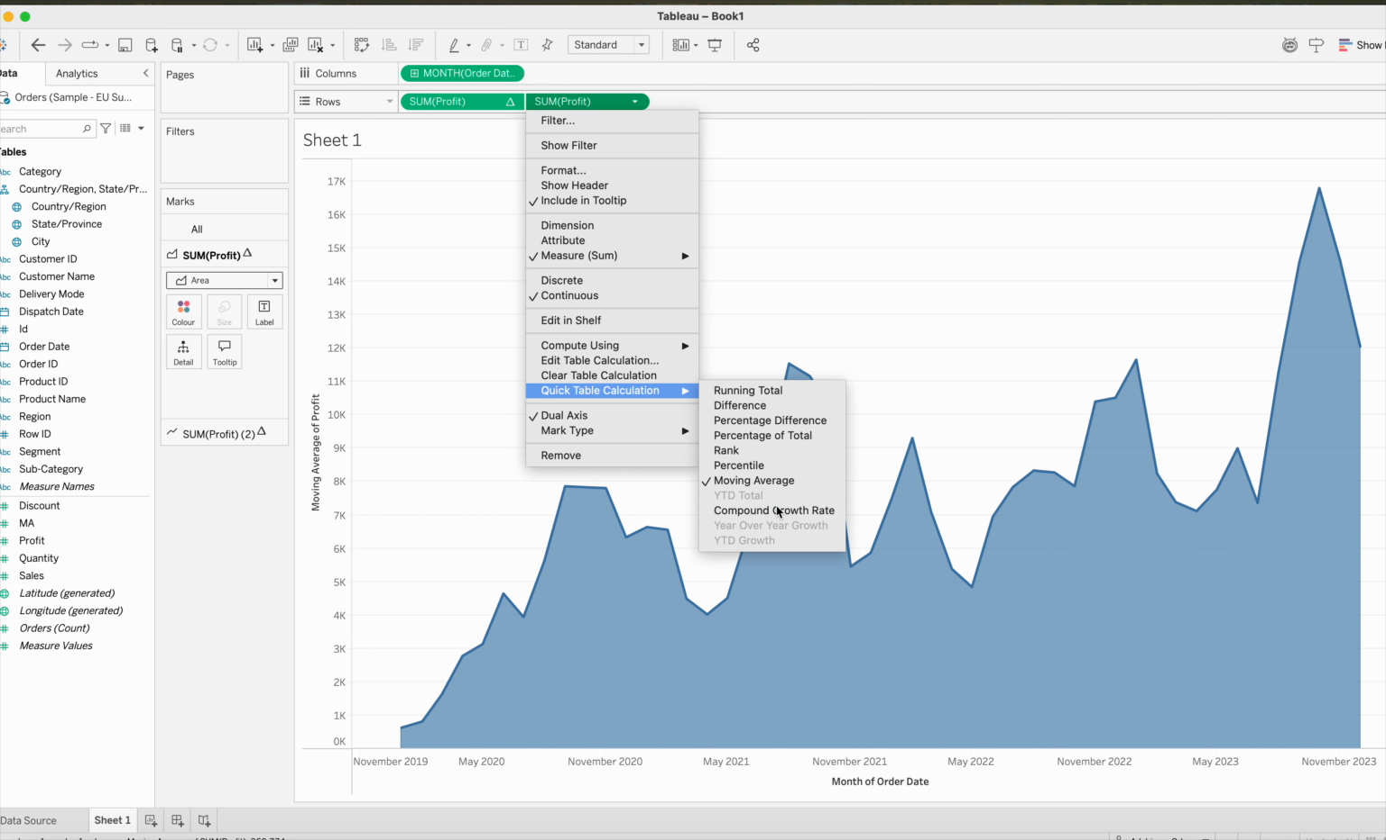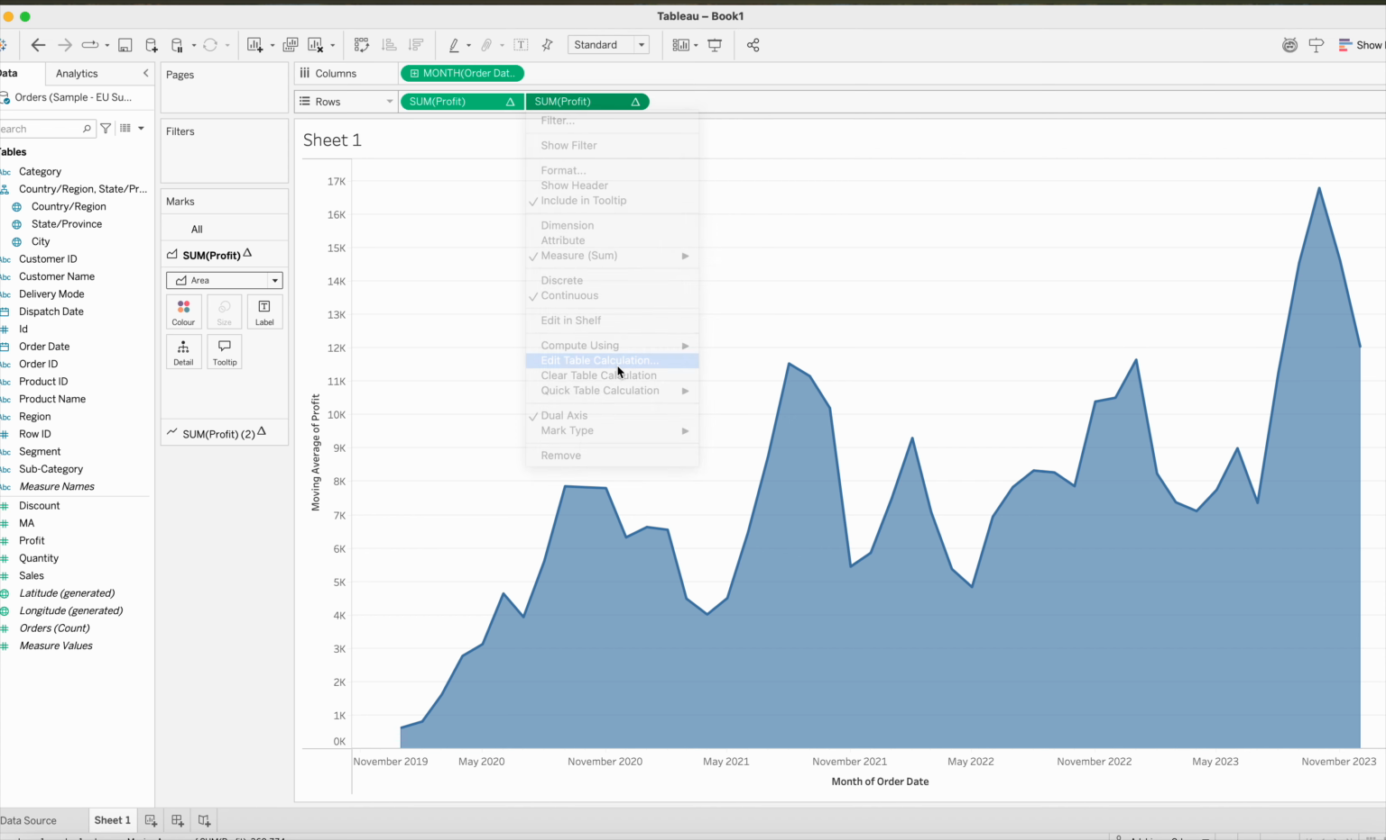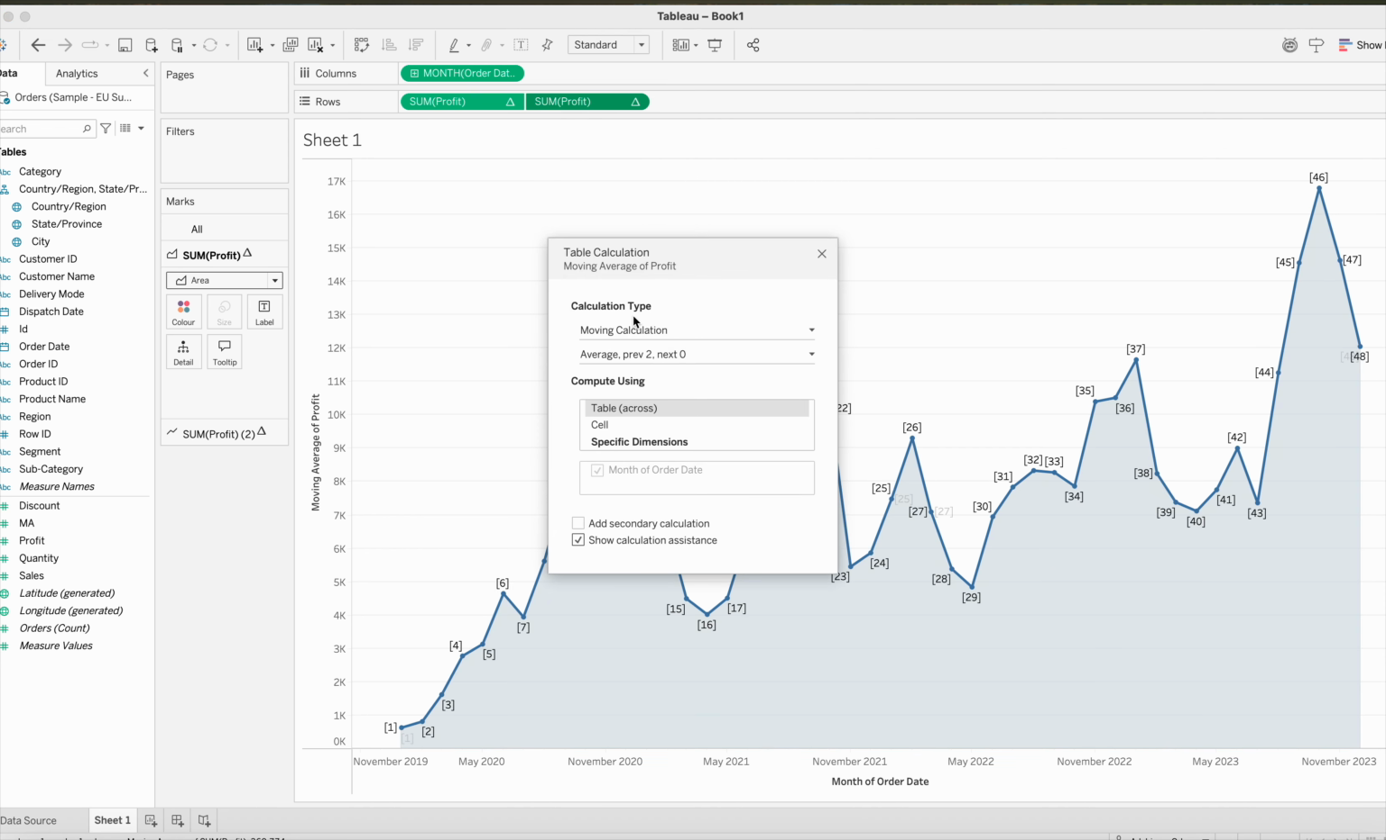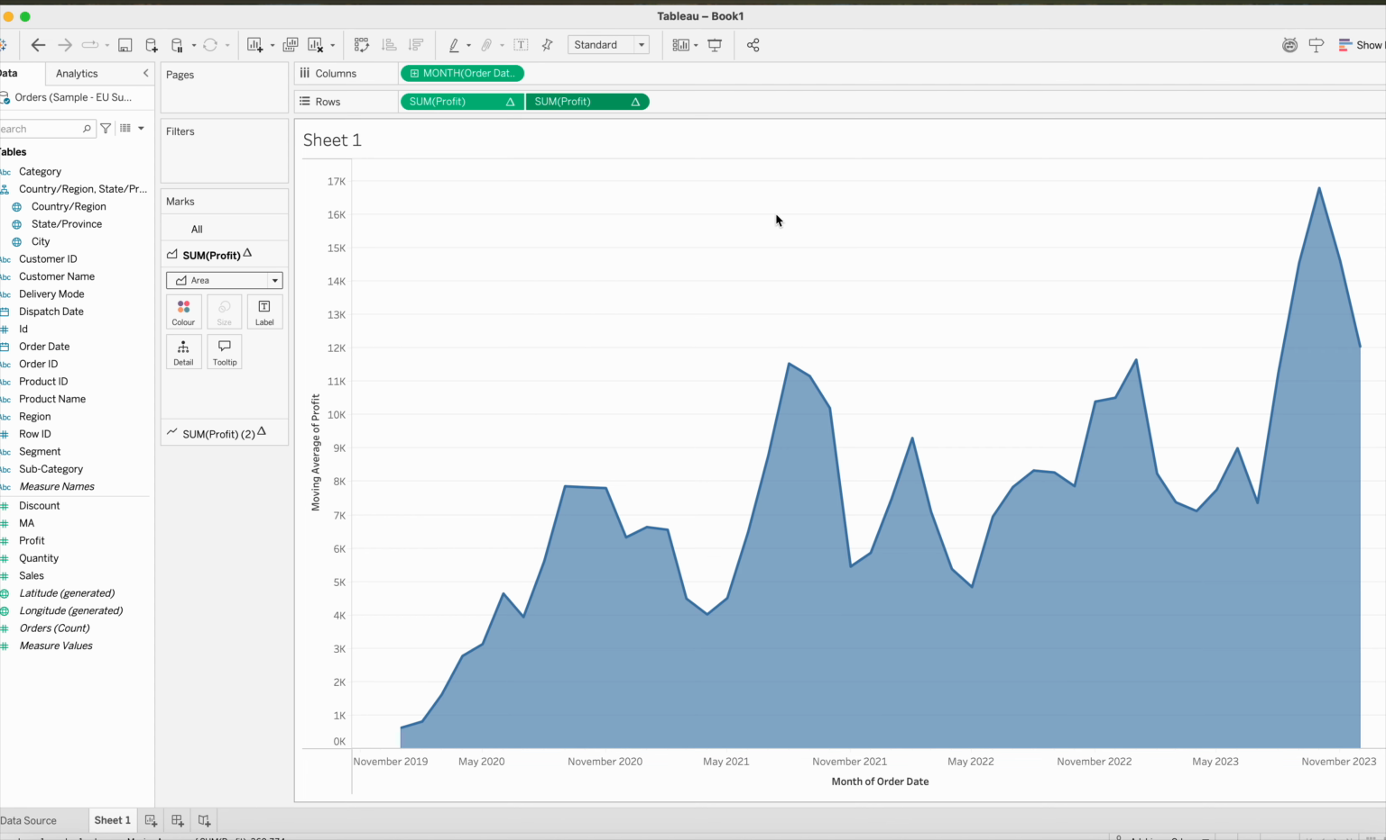If you want to know how far back this moving average is computing, just go to edit table calculation. It will give you this box. You can see average previous 2 months to the current month. That is what this means, and you can decide to change this to previous 3 months or 1 month. So this is a quick table calculation, and we can go through the route of using a calculated field for our table calculation.